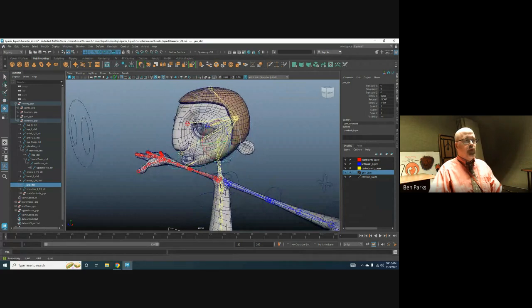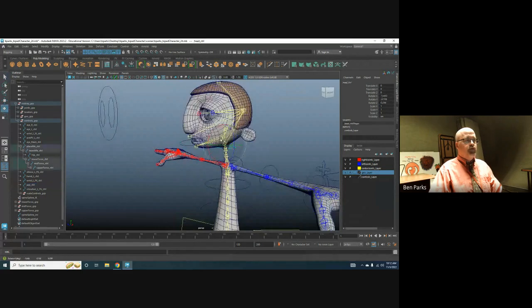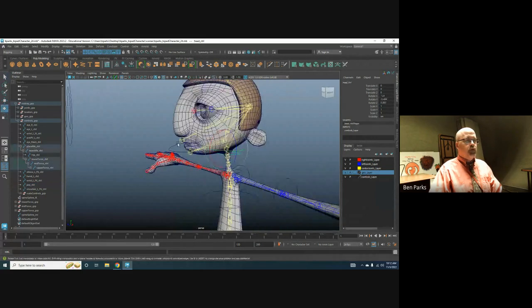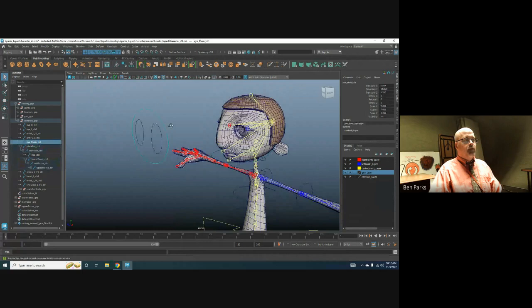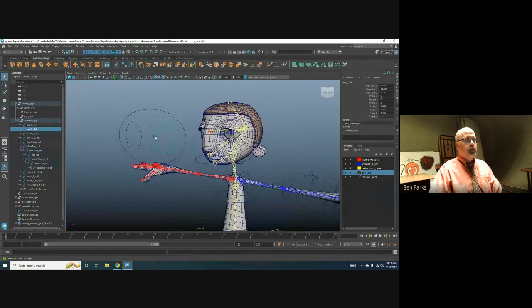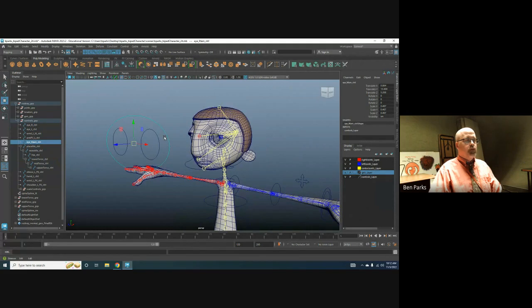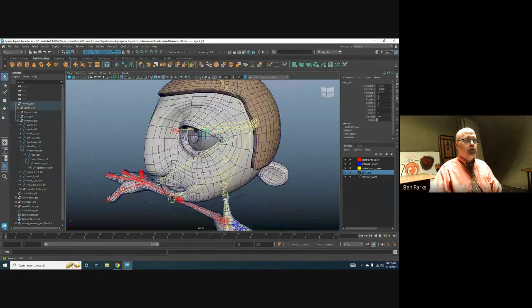So that works. Hooray. And the jaw controller should follow the head control. Again, standard parenting, right? So select the jaw control, shift select the head control, hit P, boom, done. Eyes, again, are individual control of each individual eye. And then these are parented to the main controller, just like we did before. But the eyes themselves need to be point constrained to their individual joints.